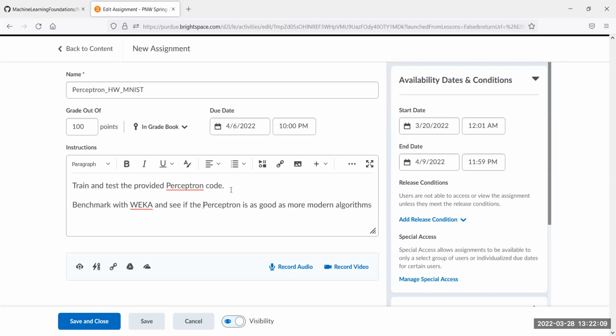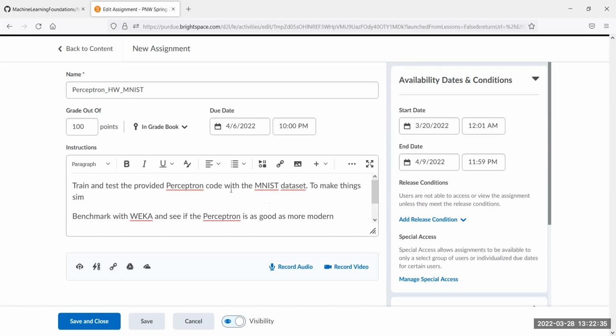So train and test the provided Perceptron code with the MNIST data set. Make things simple. Select just 2 classes from MNIST, all right, so that it's binary. Okay. What else do I need to say?